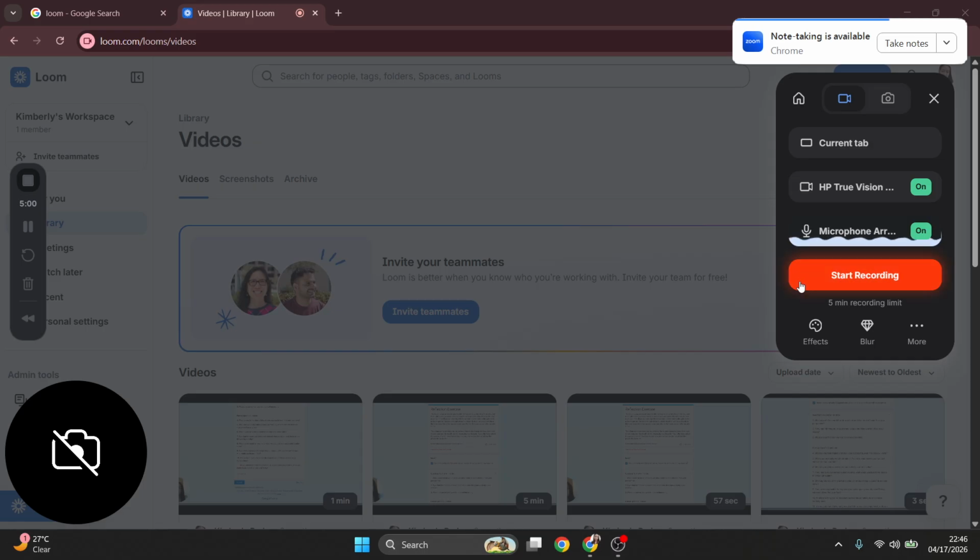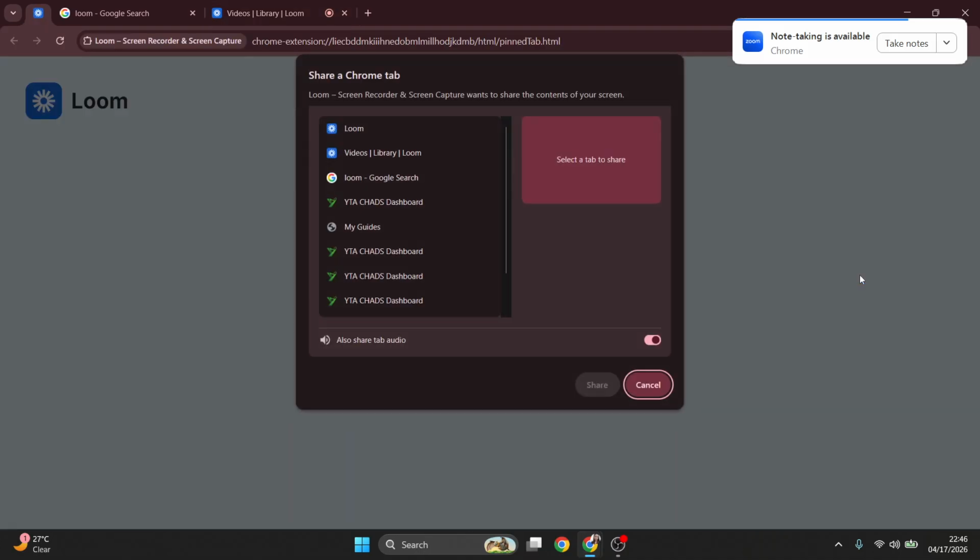Now choose what to capture. You can record your entire screen, a specific application window, or a single browser tab. Pick the option that matches your demo, then click Share to confirm. Entire screen is the most flexible, but a specific window or tab keeps distractions out of view. When everything looks good, click Start Recording.